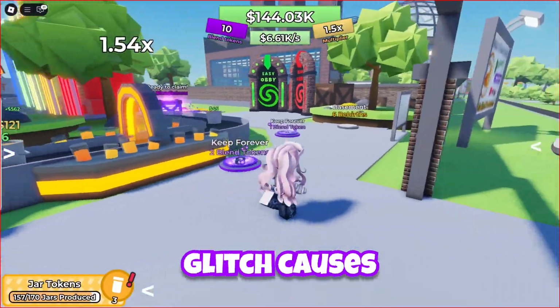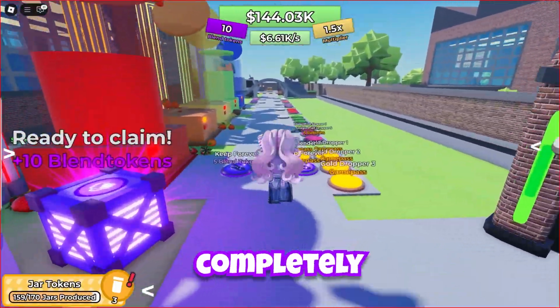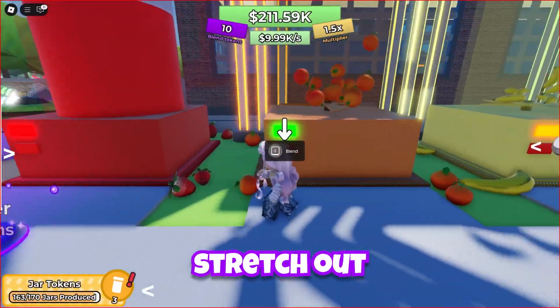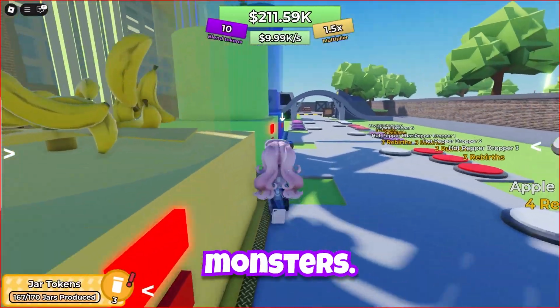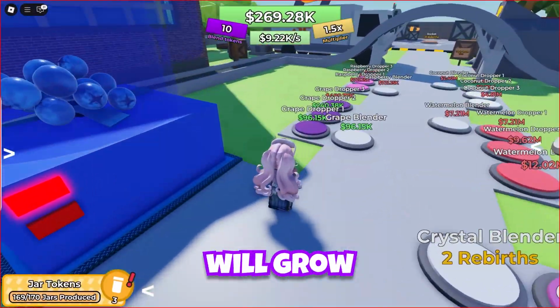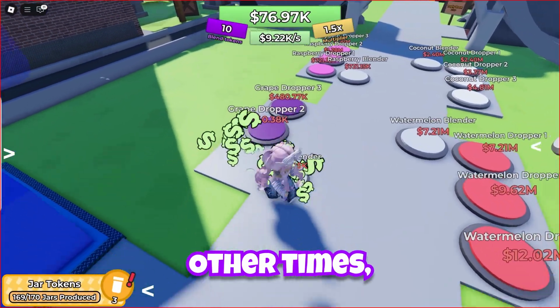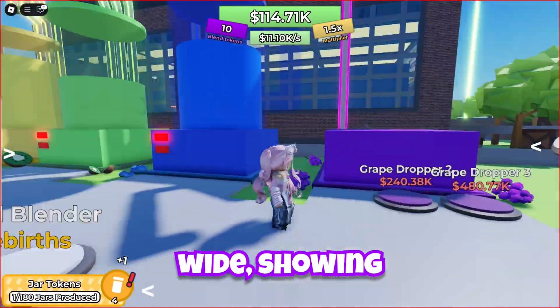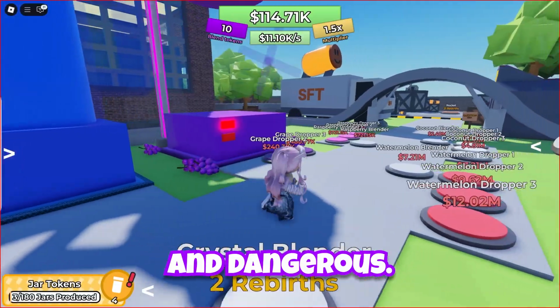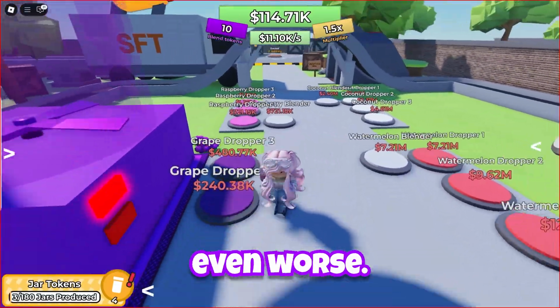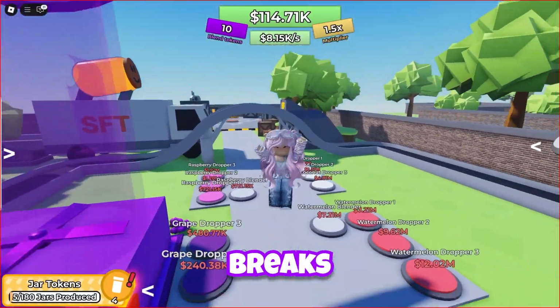The dress-up character glitch causes the virtual models to become completely distorted. Their faces stretch out in unnatural ways, making them look like monsters. Sometimes their eyes will grow huge and bulge out of their heads. Other times their mouths will open impossibly wide, showing rows of teeth that look sharp and dangerous. And it gets even worse. Watch this scary glitch that completely breaks the game.